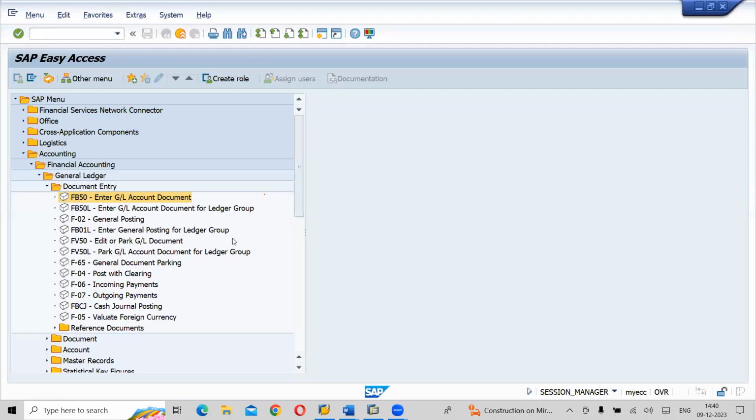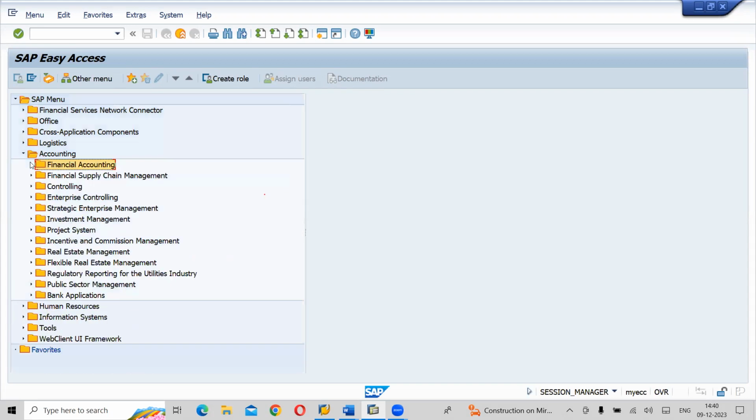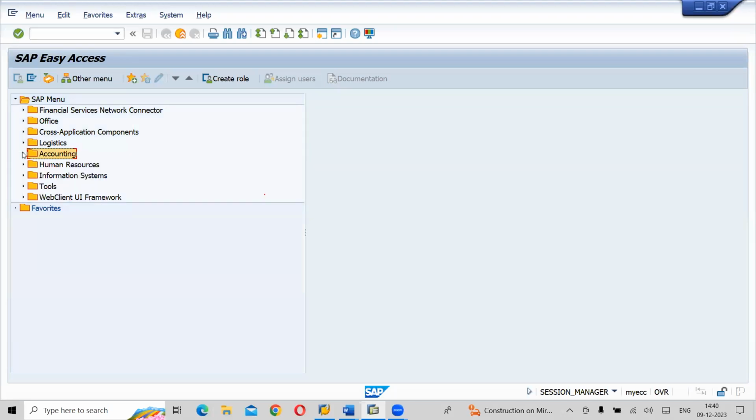Through the navigation path, we are connecting to AP posting. For example, if I don't remember the navigation path, then what do I have to do? If I remember the transaction code, and this particular area we call it the command field, instead of navigation, here we can write FB50. This is called the command area or command field.